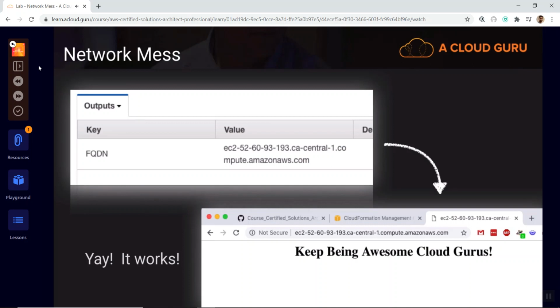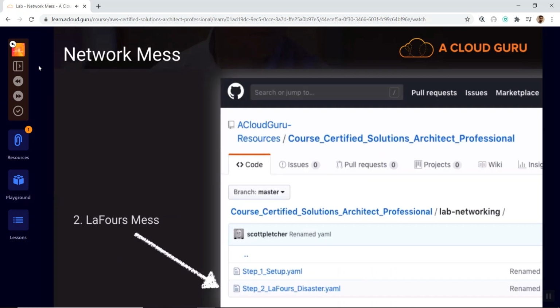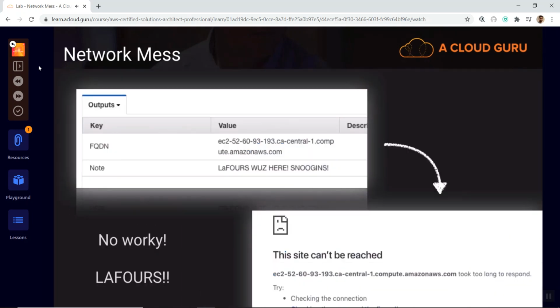And you're going to put that in the browser, and you should get a web page that says, "Keep being awesome, Cloud Gurus." Then I want you to run the CloudFormation template that is for the LaFors disaster. And when that finishes, you're going to get the same fully qualified domain name, but you're going to see that LaFors was there, unfortunately. And you're going to try that website again, and it's going to be no worky for that website.